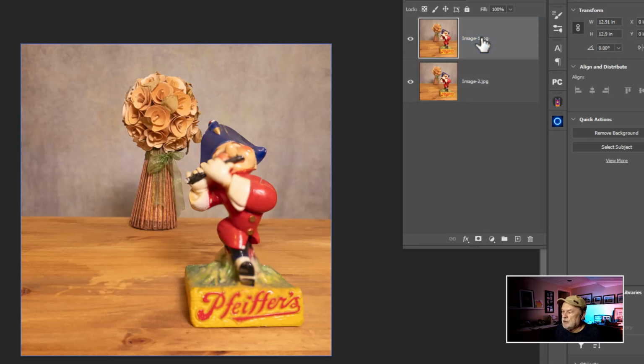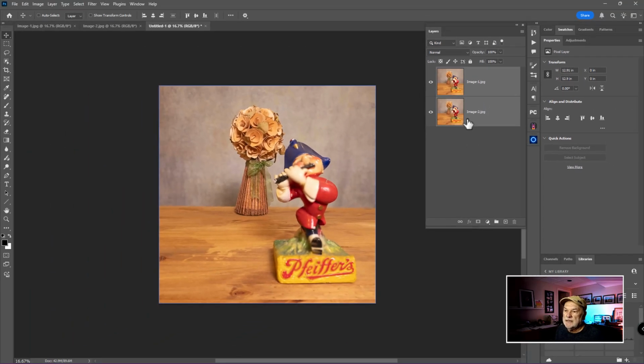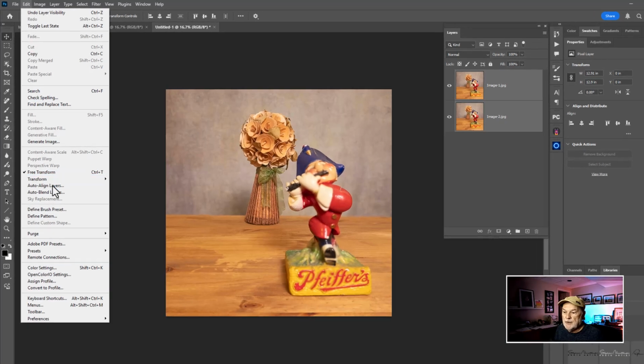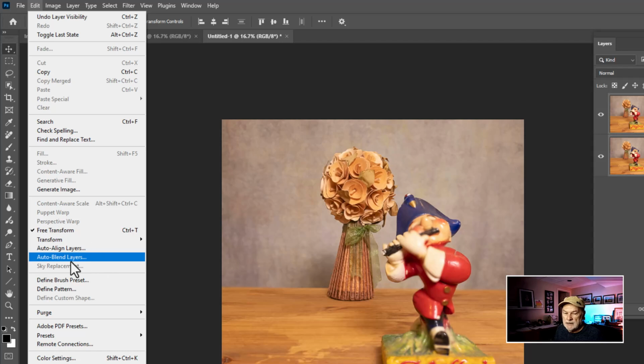So what I want to do is select both layers. Now, if this was a landscape shot, this could be 3 images. And I've also heard that some people actually do as many as 4 images stacked on top of each other with 4 different focus points. So once you have that selected, you're going to go back to the Edit drop-down menu here, and you're going to come down to Auto Blend Layers.